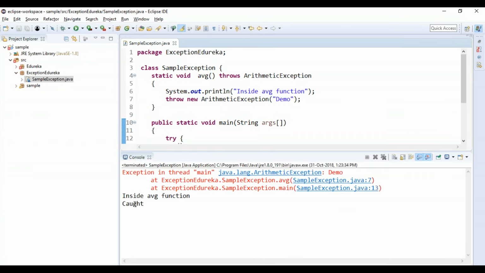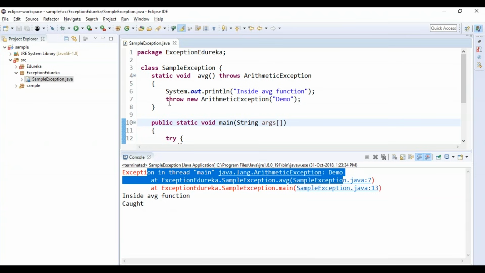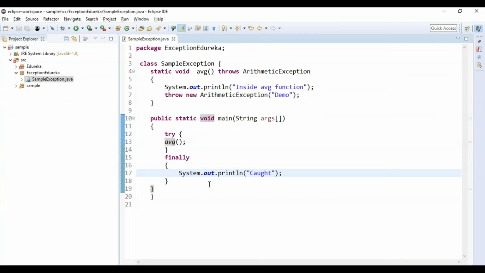So you can see here first "inside average function" is printed, and then it says that there is an exception in the main method. That is, we are throwing an exception. As we are not handling that, at the end it's printing the finally block. Simple? So this is how throws is used.